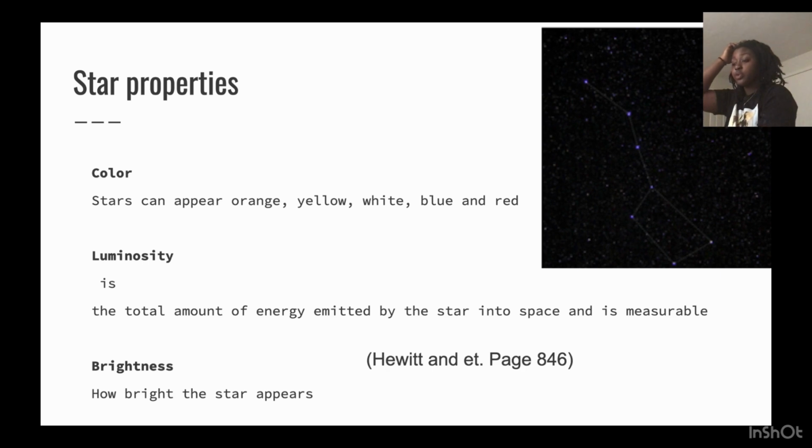Okay, the three star properties. So color. Stars can appear orange, yellow, white, blue, and red. Luminosity. Luminosity is the total amount of energy emitted by the star into space, and it is measurable. Brightness. How bright the star appears. My picture for this slide is a picture of the Big Dipper.